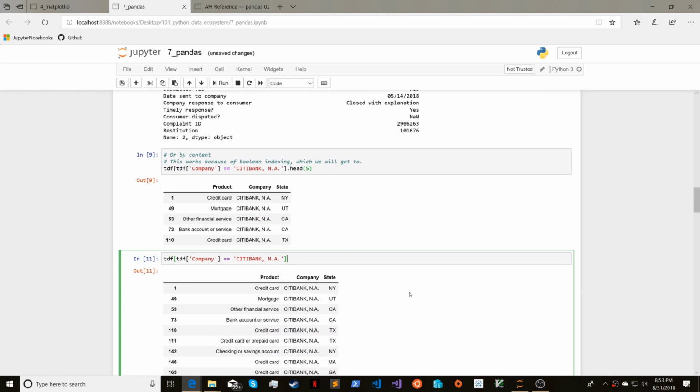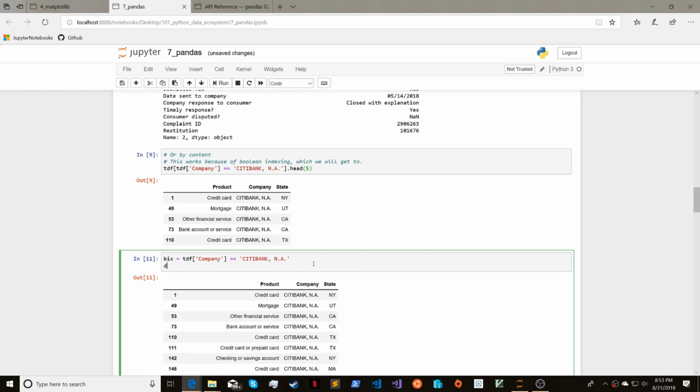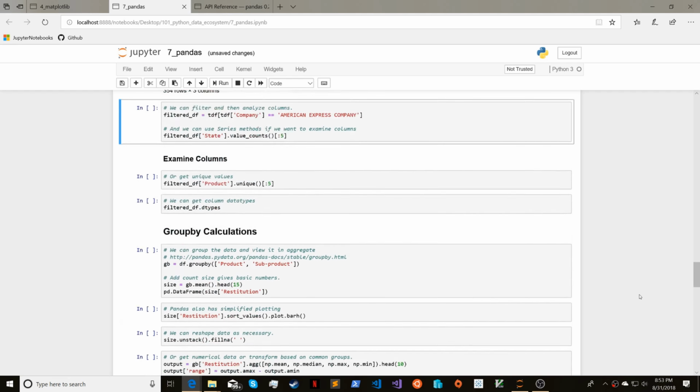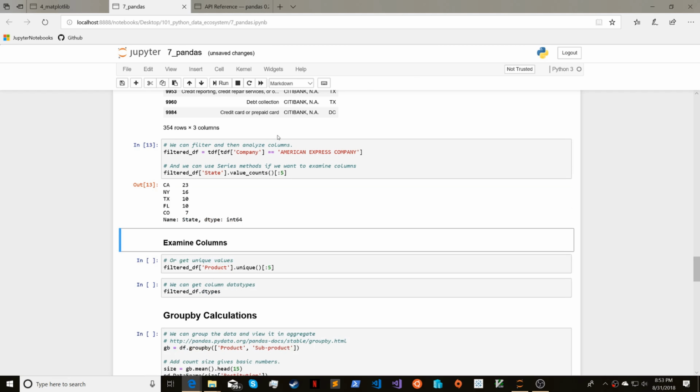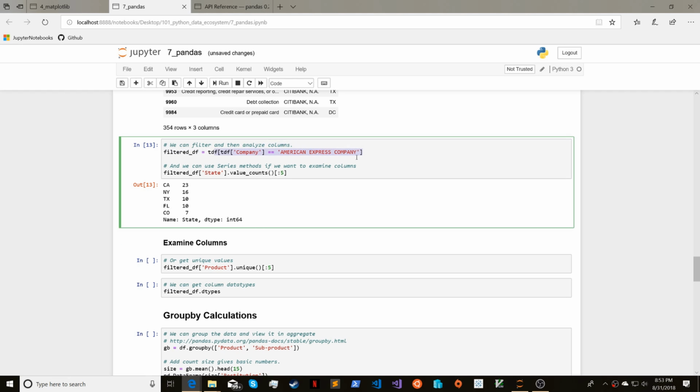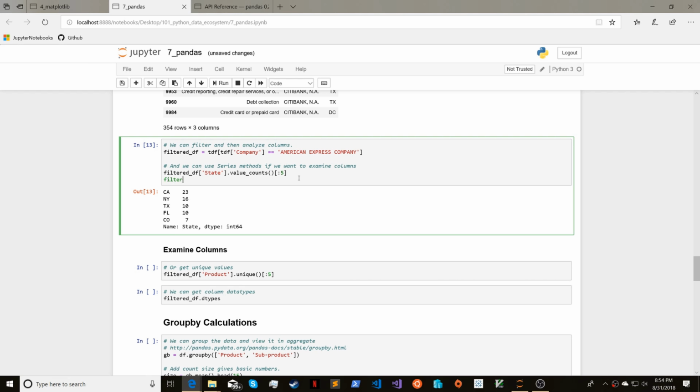Again, I didn't come up with that name. A lot of times when I have an index that I'm going to use, you'll see it referred to as bix. So we can just do bix equals this, and then TDF bix, and it would be the same thing. So moving on, if we wanted to filter on American Express, and the other thing I wanted to say is we can do this iteratively, so I can filter down American Express, store it in this filtered data frame variable, and then I'm going to pull up the filtered data frame.